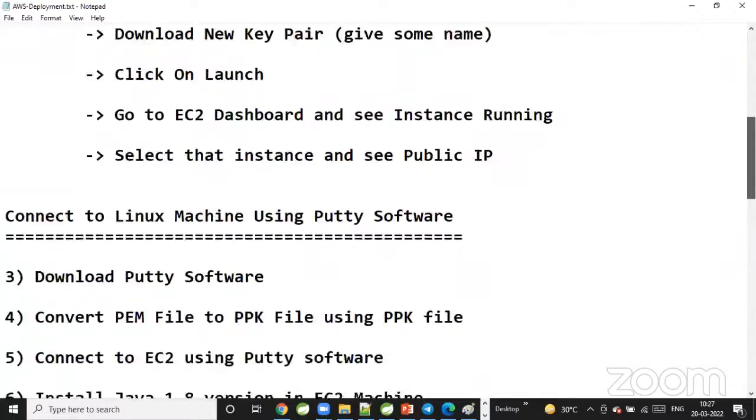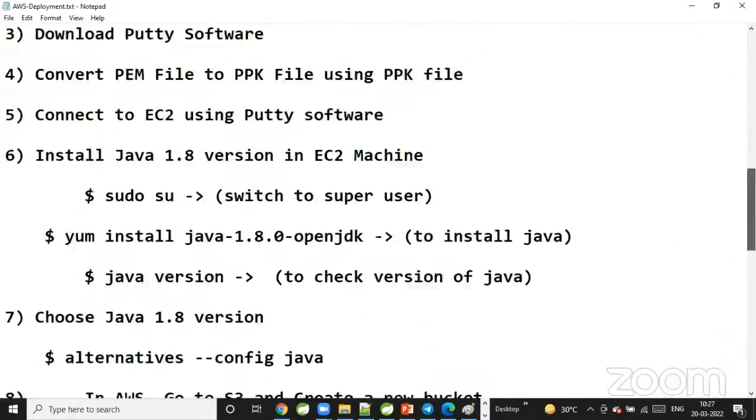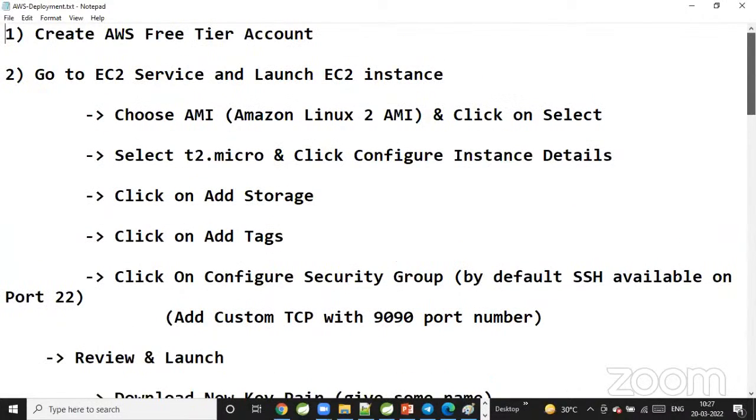I think there are almost 18 steps available. If you follow these 18 steps, then you can also deploy your Spring Boot application into AWS cloud. Okay, can we follow these steps and do the deployment now? Where are we going to deploy? In which cloud platform are we going to deploy?